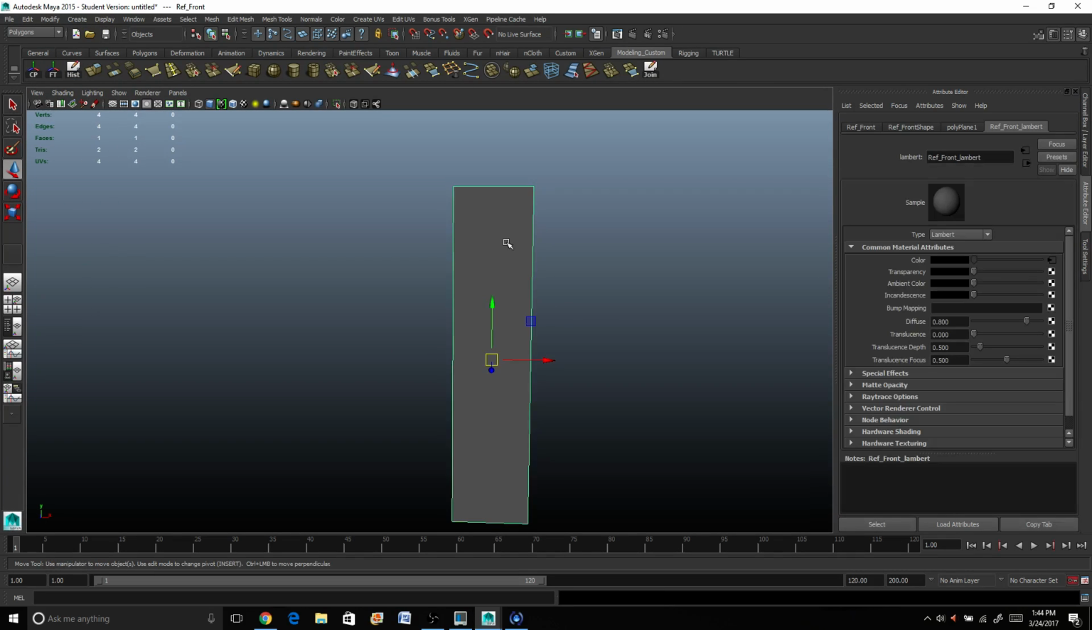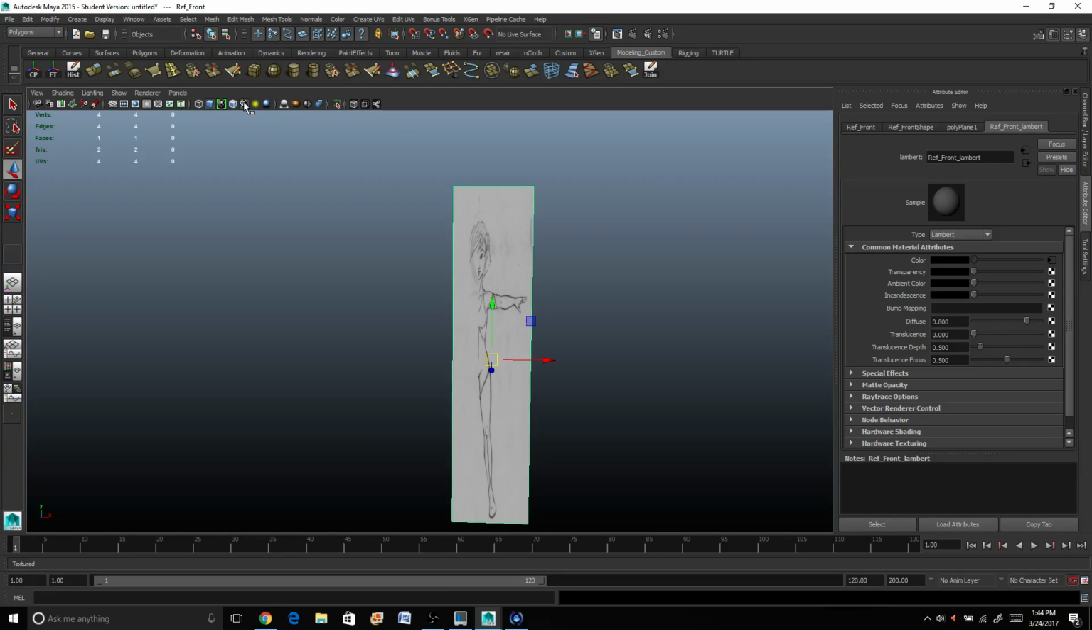Also, if you notice, the texture isn't actually being applied yet, and that's because we don't have textures turned on yet. So if you click on the little checker box here inside your hypershade, that will activate your textures, and we'll see what's going on here. Okay, so there is my elf.